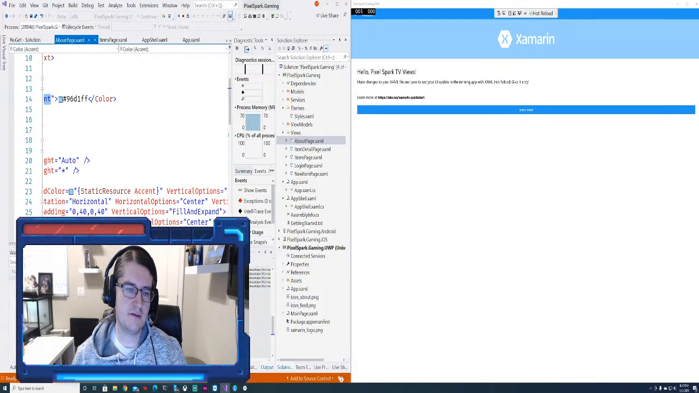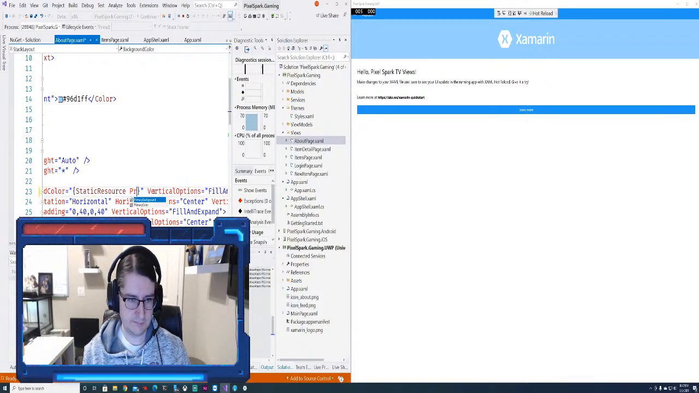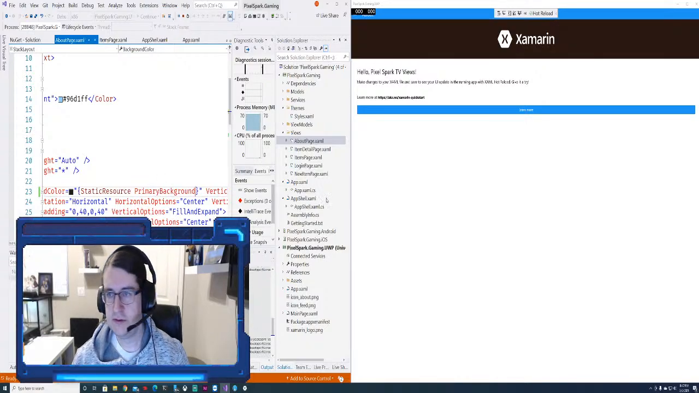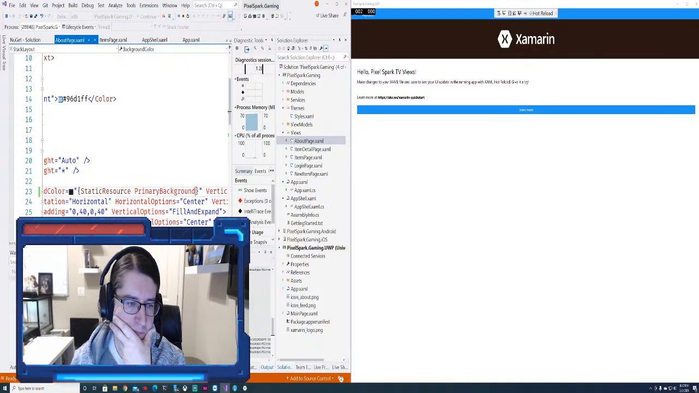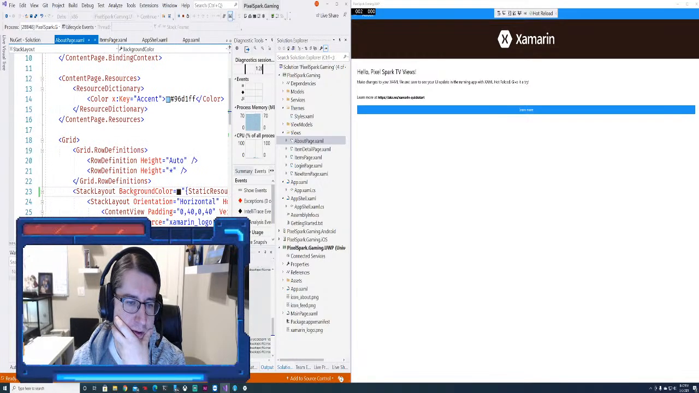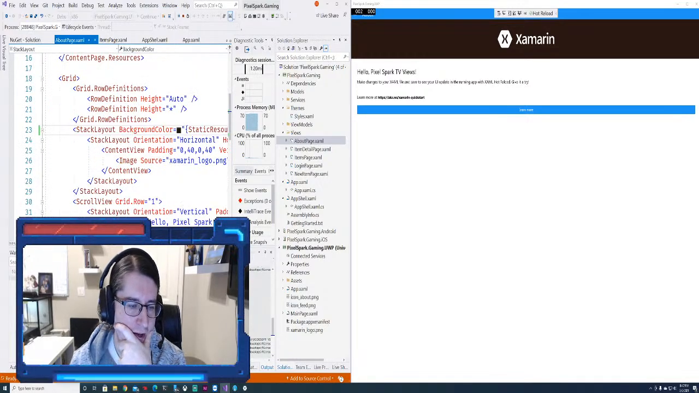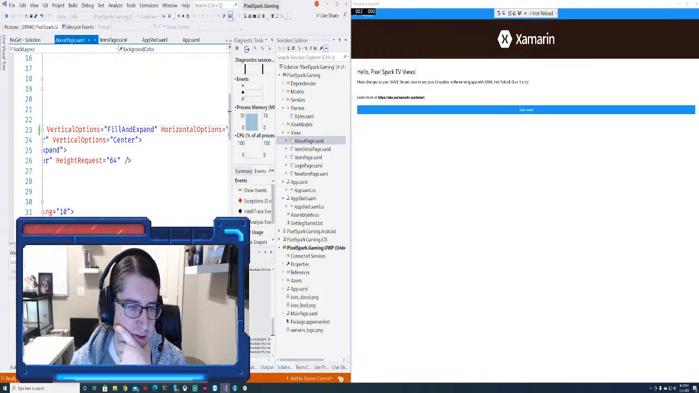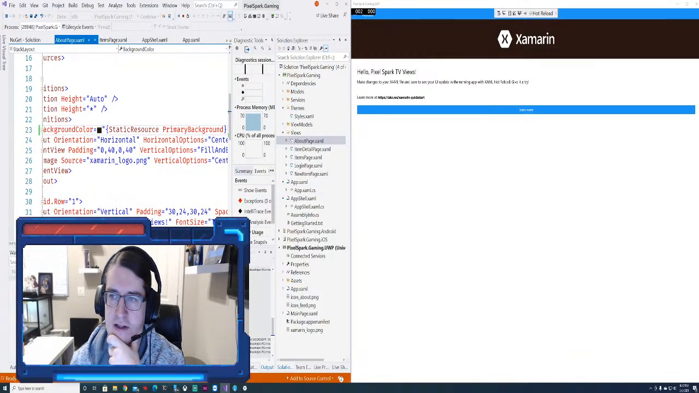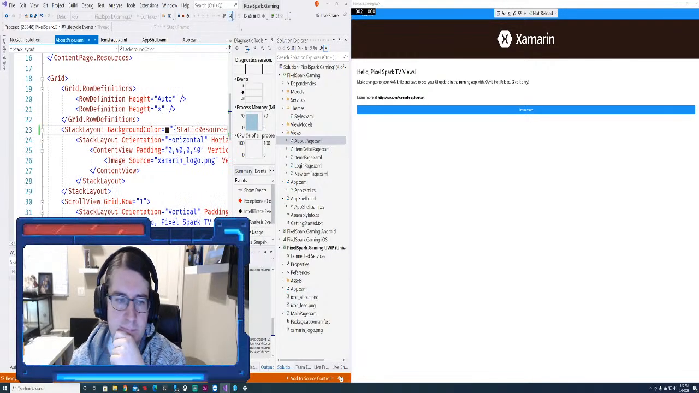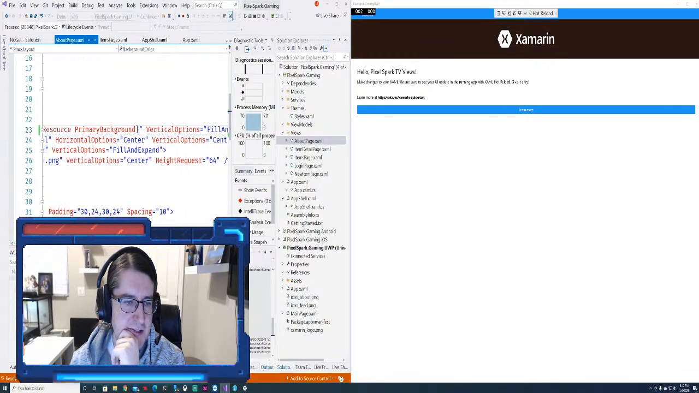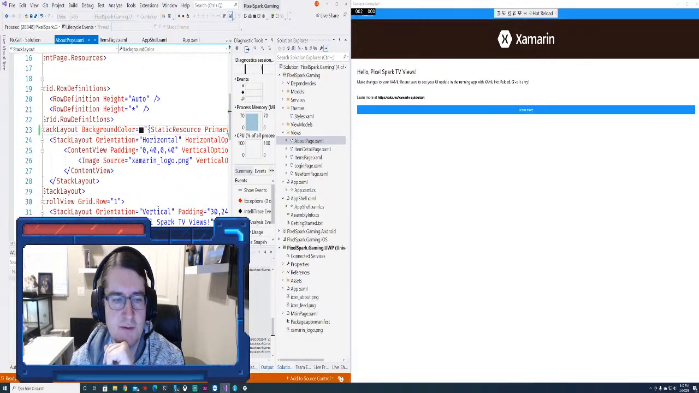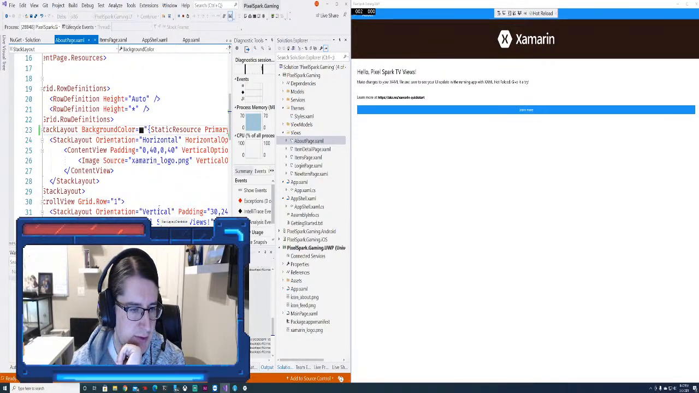So let's go with the primary background color. That was quick and easy. That loaded up really fast. Gotta love hot reload. Back in the day, we had to stop and start the application every single time we made a change. It was quite tedious. So we've got a PNG here. It's got a transparent background, so we don't have to worry about that.